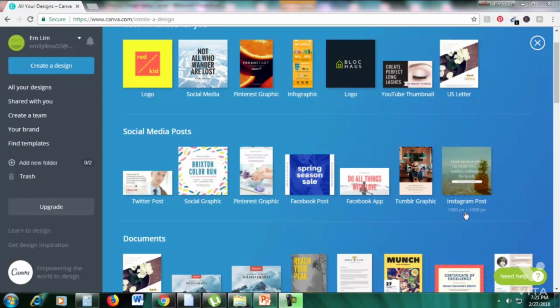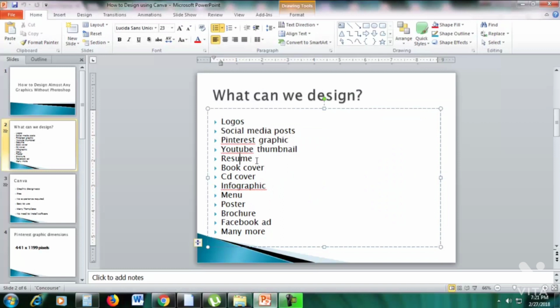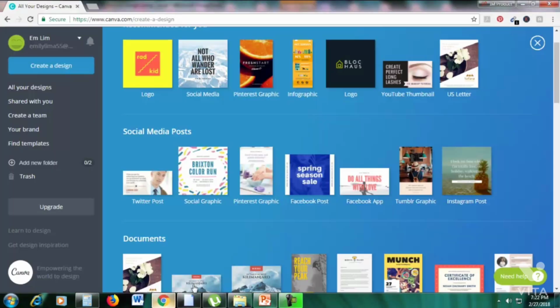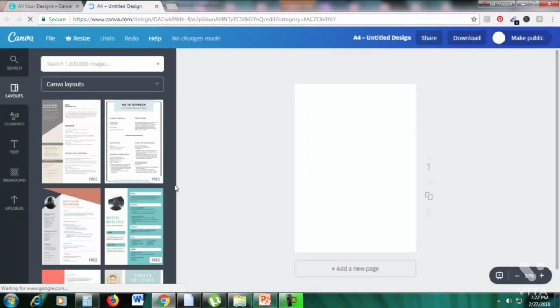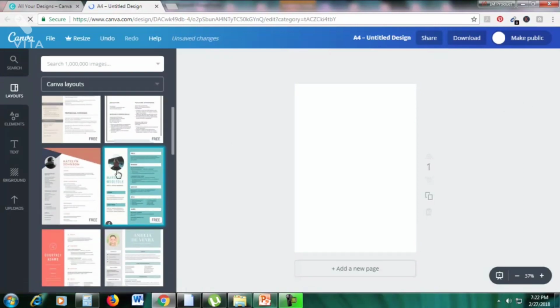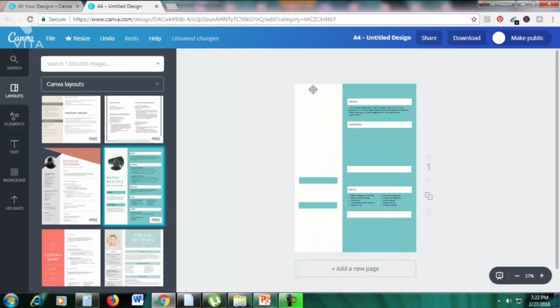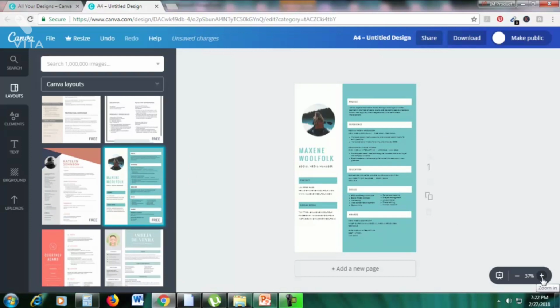All right, okay guys, so now I've taught you everything about Canva, and now you are ready to create any design that you want. Let's go back here to what can we design. Resume, so let's go over that and click here resume on the document section. The principles are just the same. Just choose the template that you want, and then just edit the template. For example this template, let's make this bigger. You can zoom here.